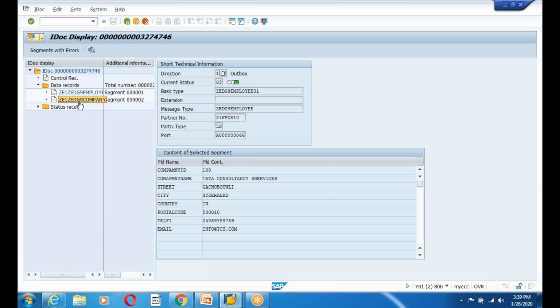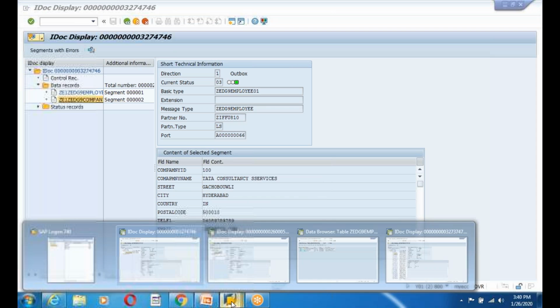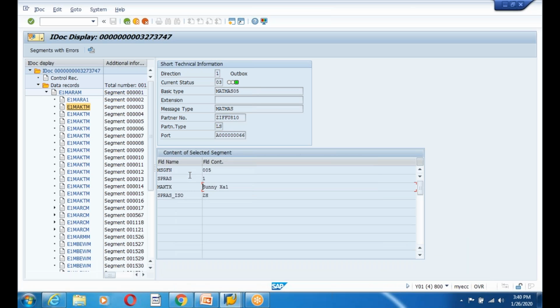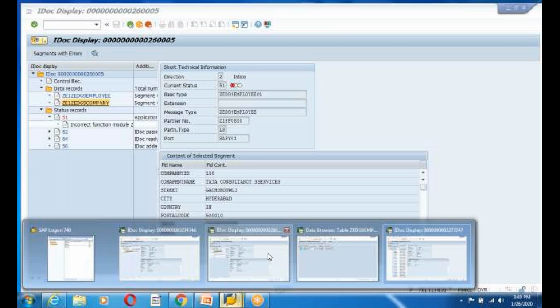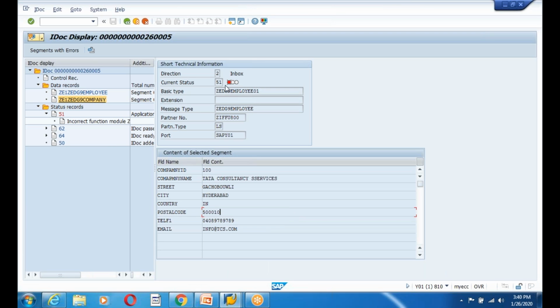So how to generate an IDoc: this is my custom IDoc with my custom fields, which we have generated, and it is posted into the target application. But in the target, we do not have the code to read the data from the IDoc. That's why it is giving me error 51, which means it is not yet posted to the application. How to post the data into the application, we are going to see in today's class.